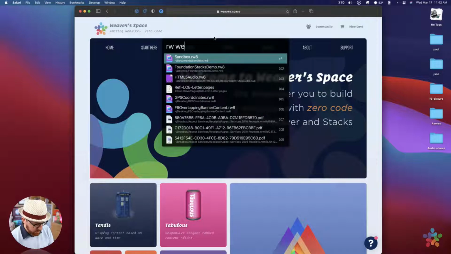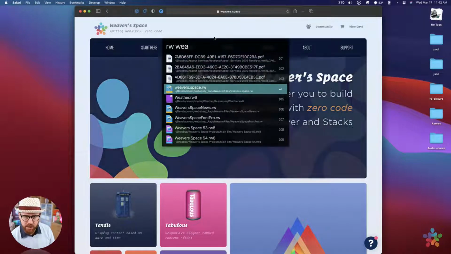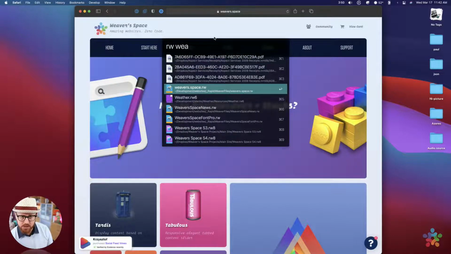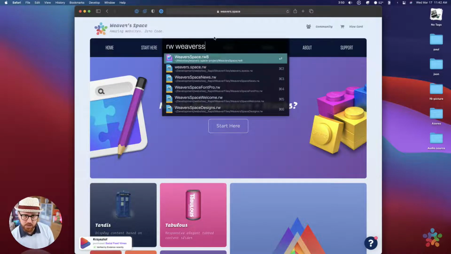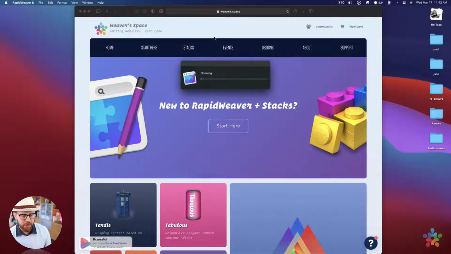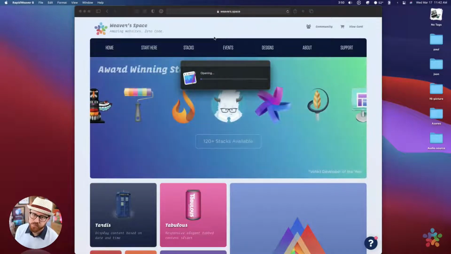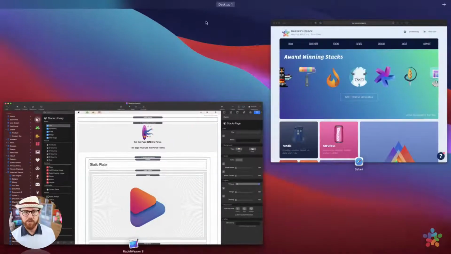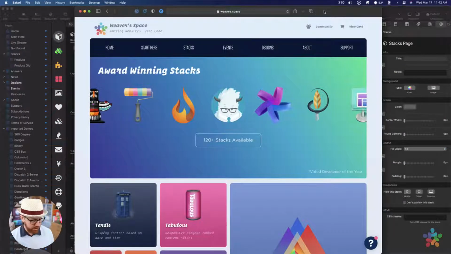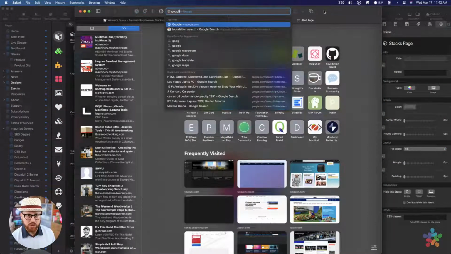Like I said, I didn't prepare anything for this on purpose. There it goes. All right, I'm going to open up my project file for Weaver Space, and I'm also going to head over to Google Tag Manager.